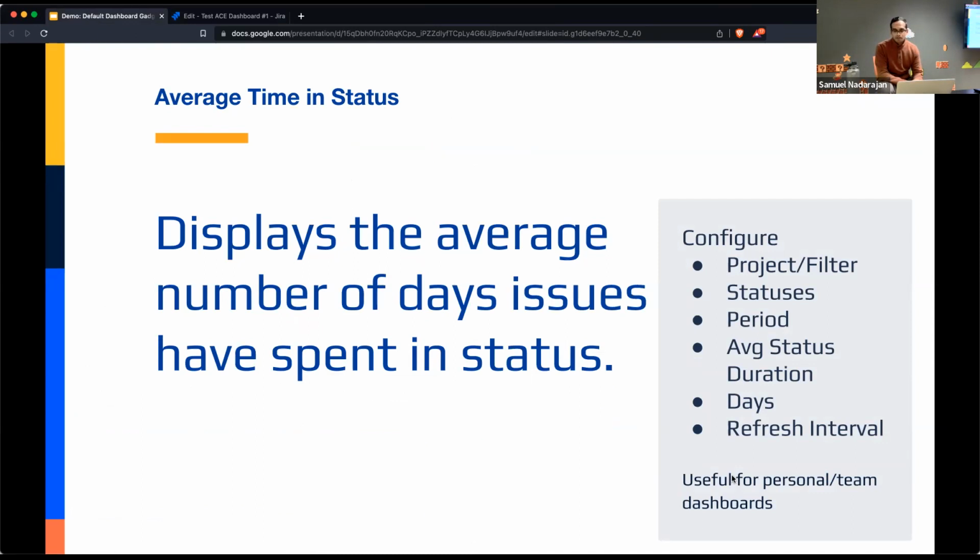Very useful for personal or team dashboards. I didn't include manager dashboards in here, but again, that's just my recommendation. You could certainly include it at a manager level dashboard right there.